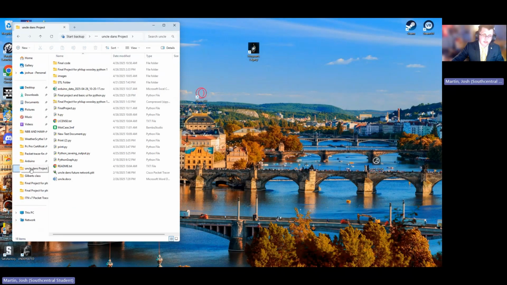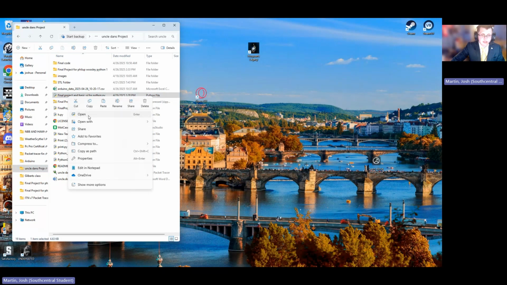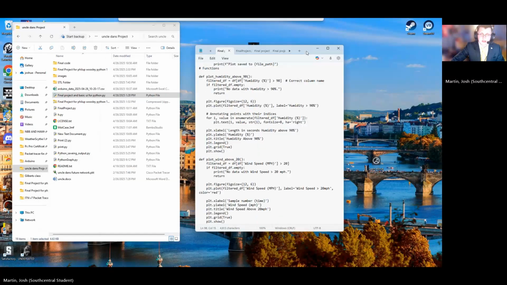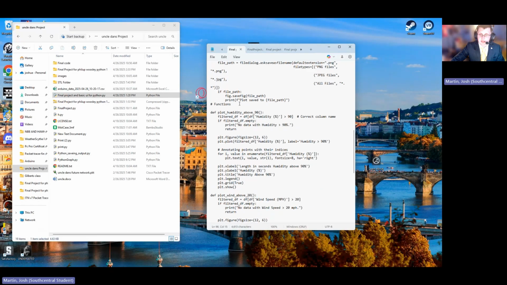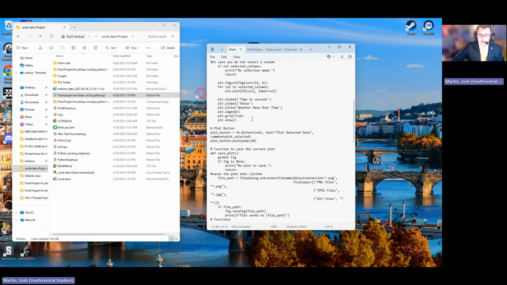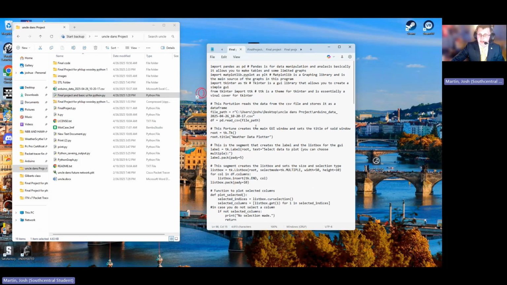To start off with, you're going to go to where you extracted that file. You're going to go to that particular file. And since you've already got Python installed, you're going to open it with Notepad. Then you're going to go to where it says, I think it's CSV.